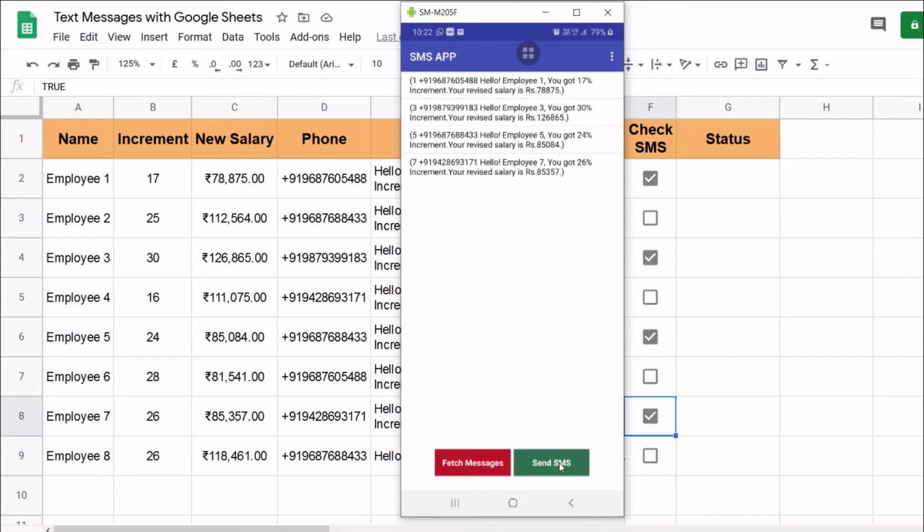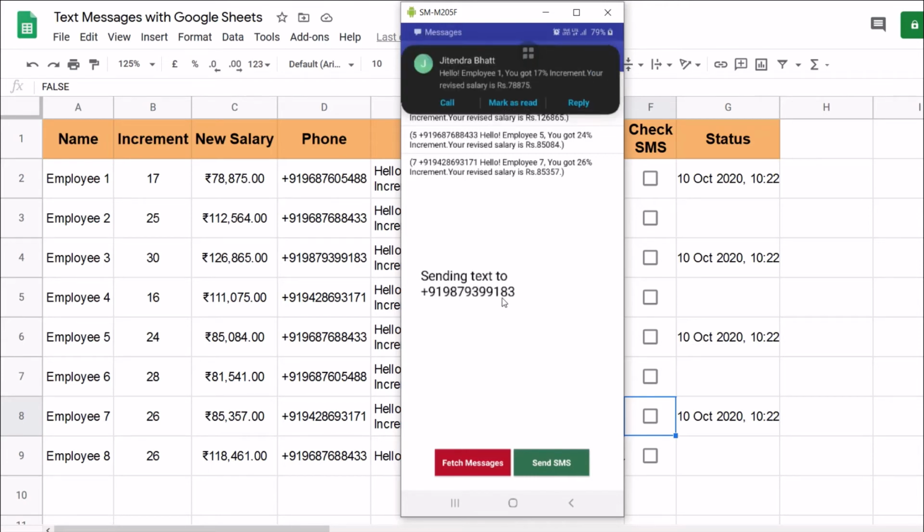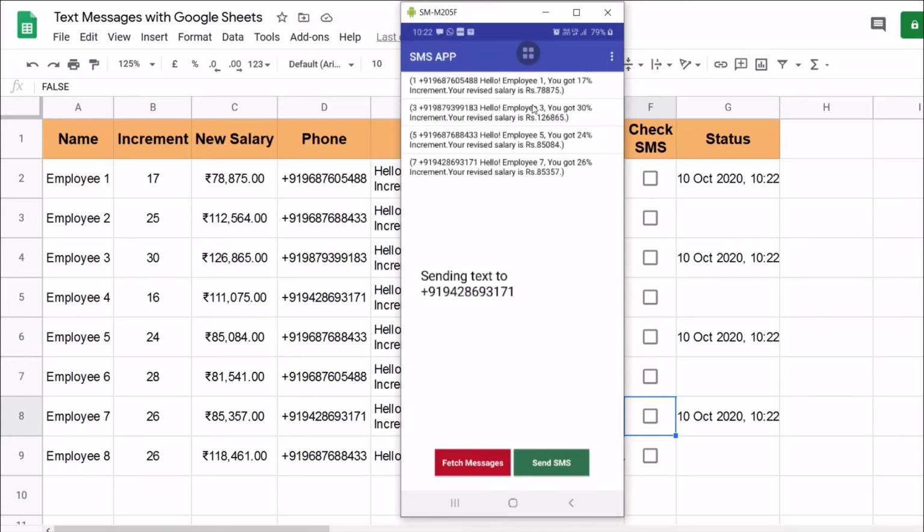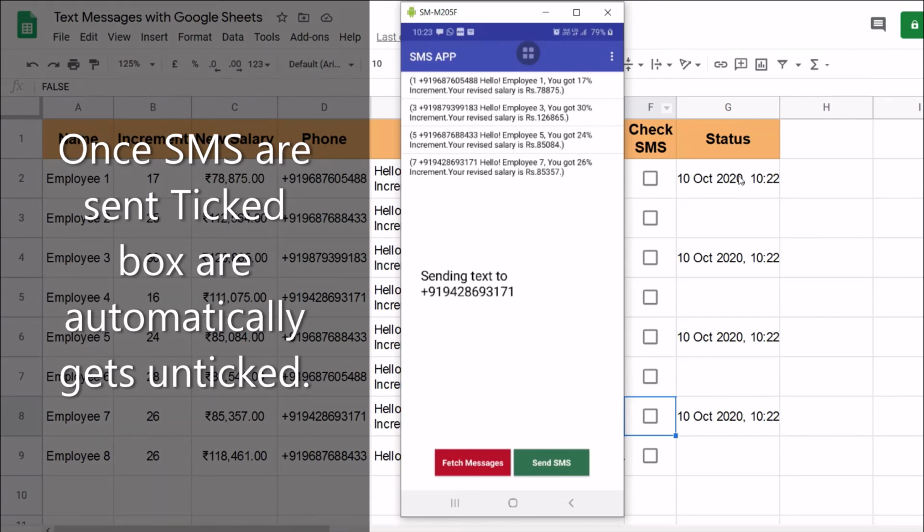Once I click send SMS, it will send the messages from my phone and it will display the status. I'm clicking send SMS. You can see it is sending text to this number, then sending text to this number, and sending text to this number. Now you can see that the status column is automatically updated with the time of the sent message.